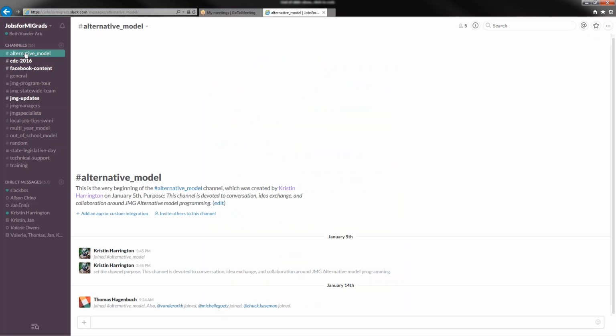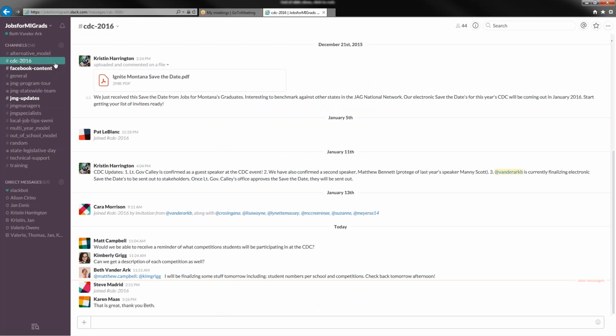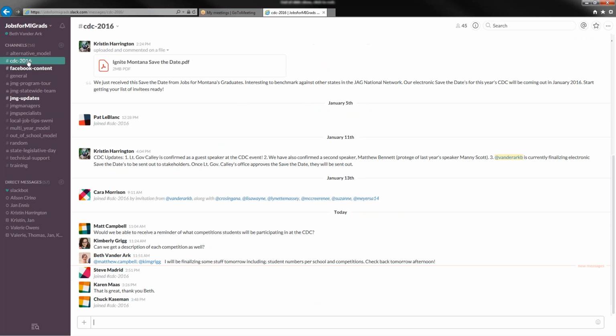When a channel has new content posted to it, content you have not seen yet, it will show up bolded. Right now, alternative model is highlighted in green because that's the one I'm currently clicked on. But I can see that the channel about the CDC has some new information in it. If you go ahead and click on it, you can see it's highlighted green now. That means that's the channel I'm in, and the bold letters go away because now I'm up to date on that content. There's nothing new since I clicked on it. I would recommend everyone join this channel. It's where I'll be posting all the updates about the Career Development Conference coming up in April.